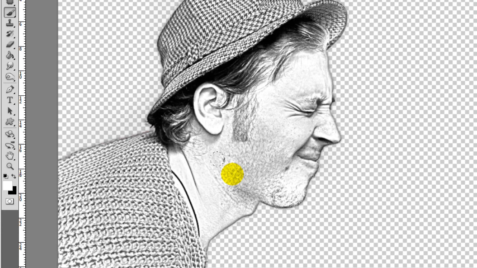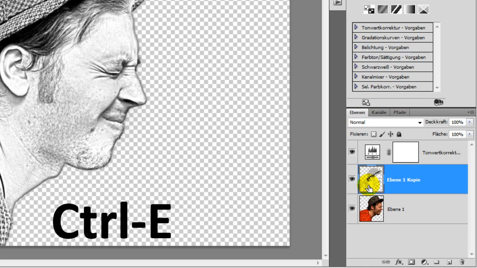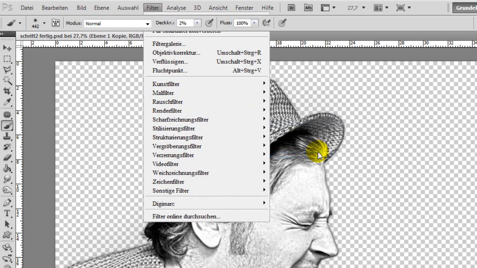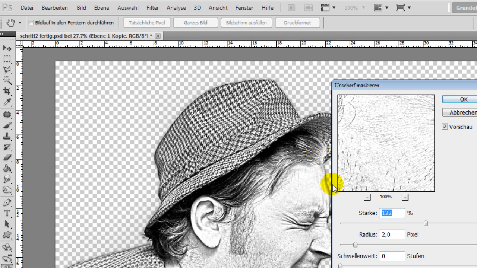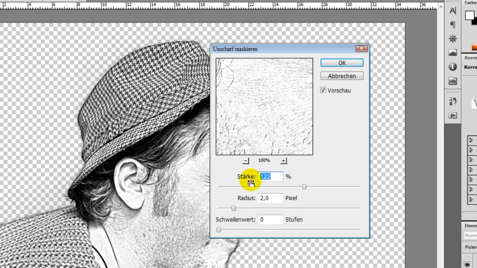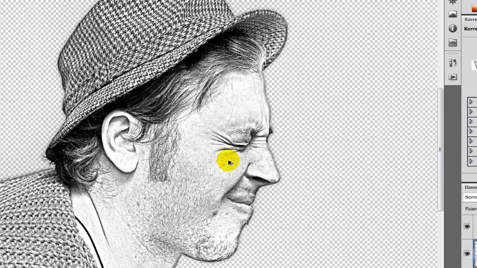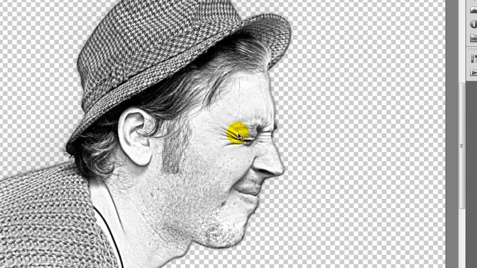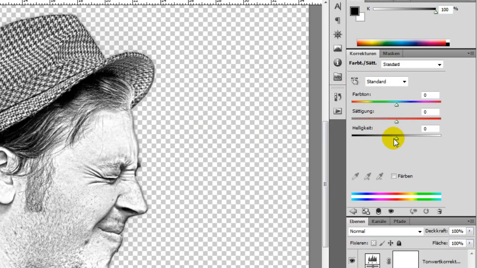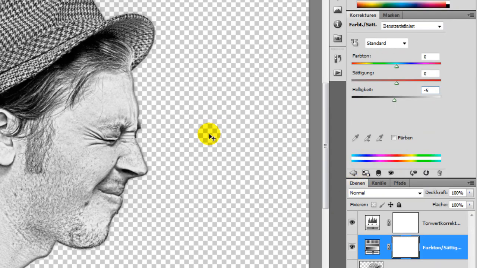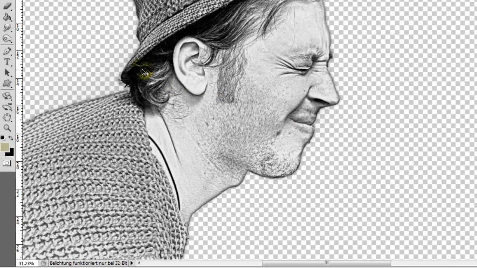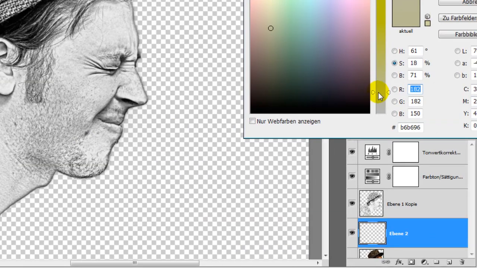Now we merge our two gray layers by pushing the shortcut Ctrl E, go on Filter, Sharpen, Unsharp Mask. And here we choose very high values like a strength of 122%, radius of 2 pixels and no threshold. And when we click OK, we see that the sketch effect improved a little bit. To go on, we open a hue and saturation layer and darken up the picture a little bit by a value of -5. And to add a realistic background that fits to our sketch effect, we open a new layer and fill the layer with a warm gray tone.